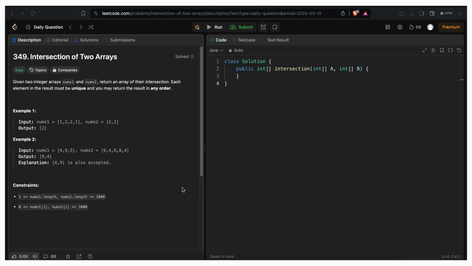So let's solve today's LeetCode daily challenge, which is intersection of two arrays. First let's read the problem statement and then we'll see how we are going to solve it. Given two integer arrays nums1 and nums2, return an array of their intersection. Each element in the result must be unique and you may return the result in any order.